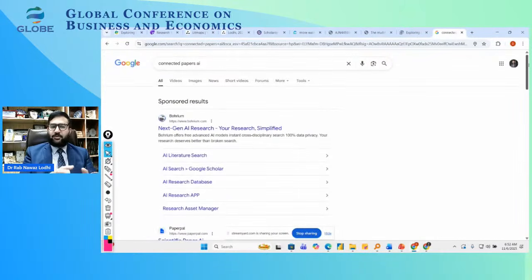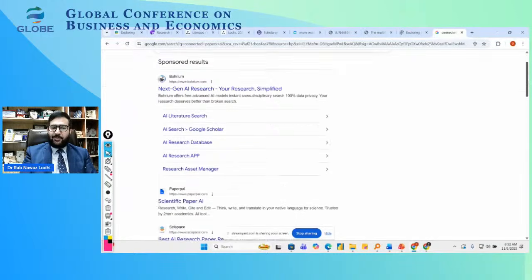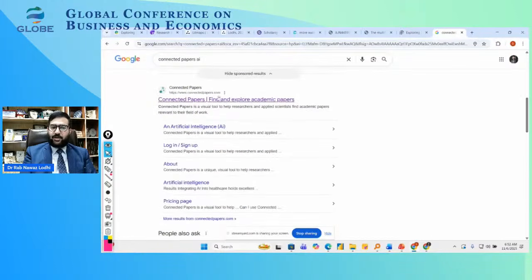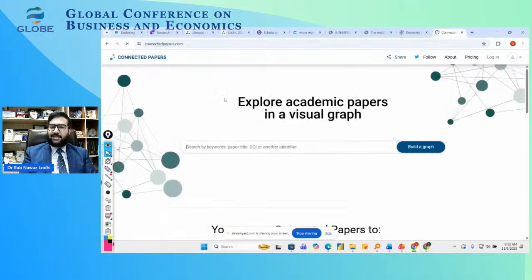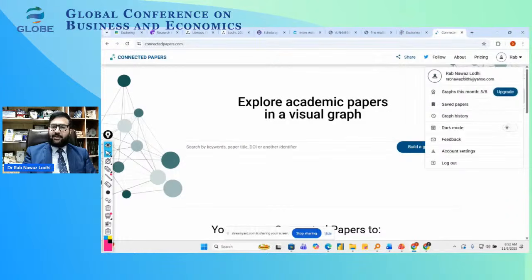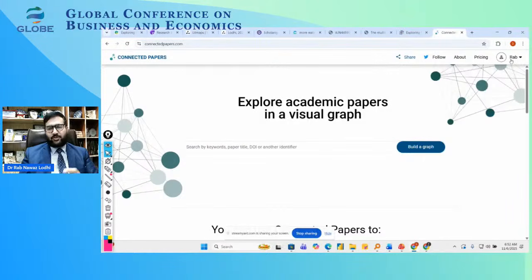When you search for Connected Papers, Google will show you different other websites, but don't be confused. You need to click on the site www.connectedpapers.com. When you click on this site of the AI tool, first of all you need to log in, right? This is important. I have already provided my information, but whenever you are going to use any AI tool, you need to create your credentials. Your login information should be there.